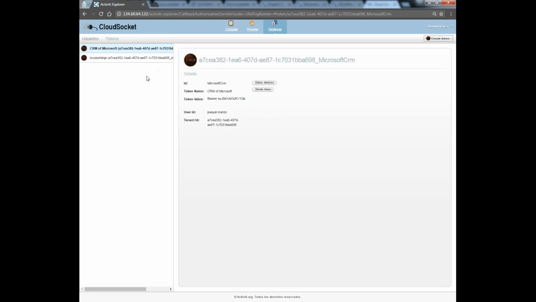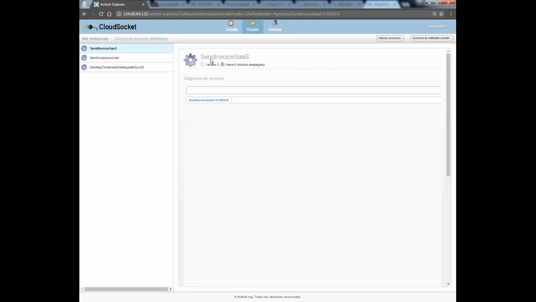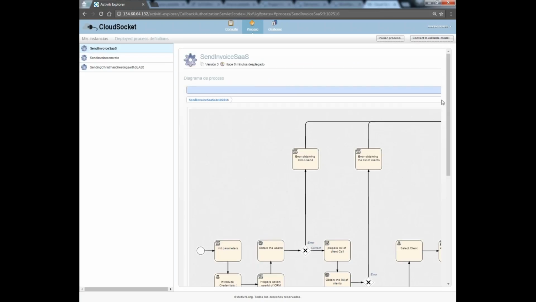What we also have here, which we don't want to go into in detail now, is that we need the tokens in order to identify the Invoice Ninja and the CRM. We will see that now. So here you can see the Microsoft CRM, what the token is, and the Invoice Ninja. Let's go to the process.